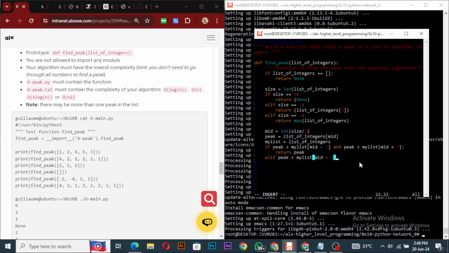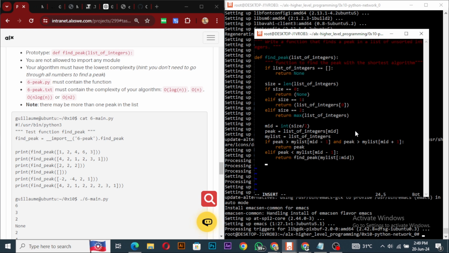Then we use recursion to do this part. I hope this thing doesn't... okay, good. Okay, so if that's the case, then you should return find peak and then my list, which is the new guy, and then backward. So my list from beginning to the middle, okay, and then else if it doesn't find it there, then you should use it from the middle to the end.